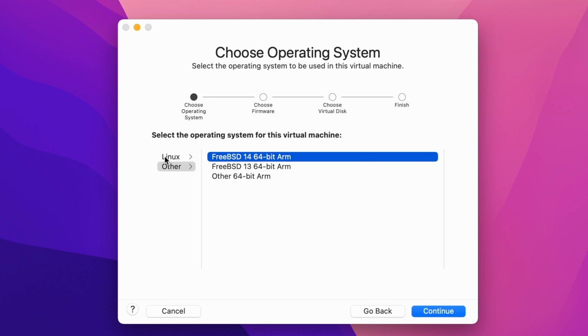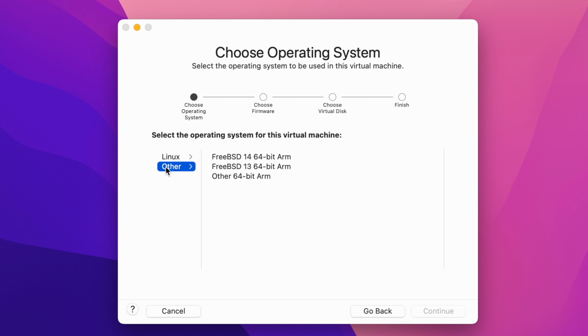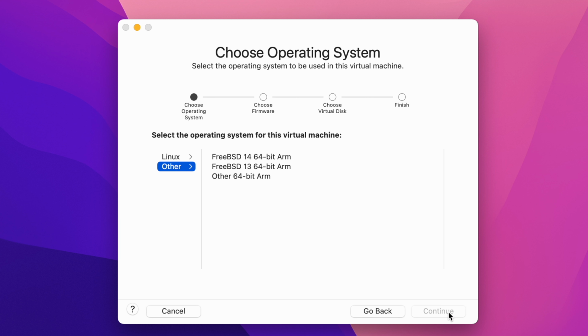So if you're using it for the ARM operating system for Windows 11, it won't be supported, because when we go around to create a virtual machine in this version of VMware, we can find that there are some operating systems listed here: Linux. There are different distributions of Linux, as well as another section that says FreeBSD 14 64-bit ARM and FreeBSD 13 64-bit ARM and other 64-bit ARM. So these are the current operating system choices that are given to us.